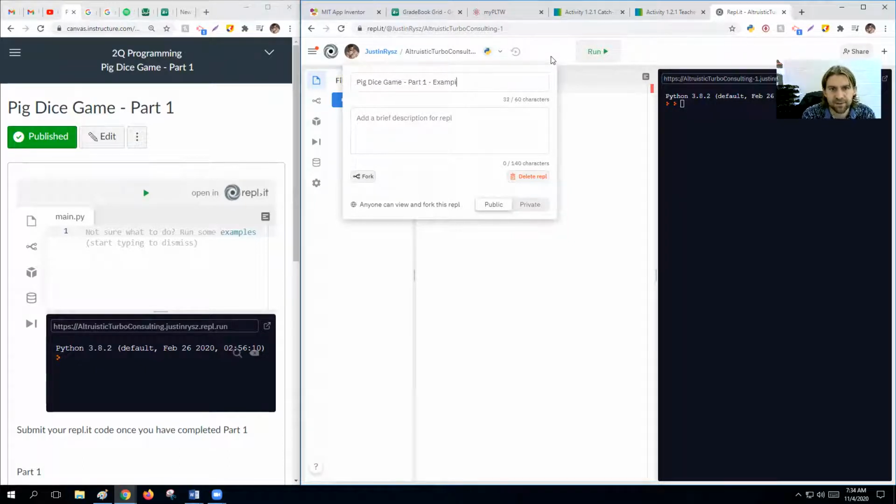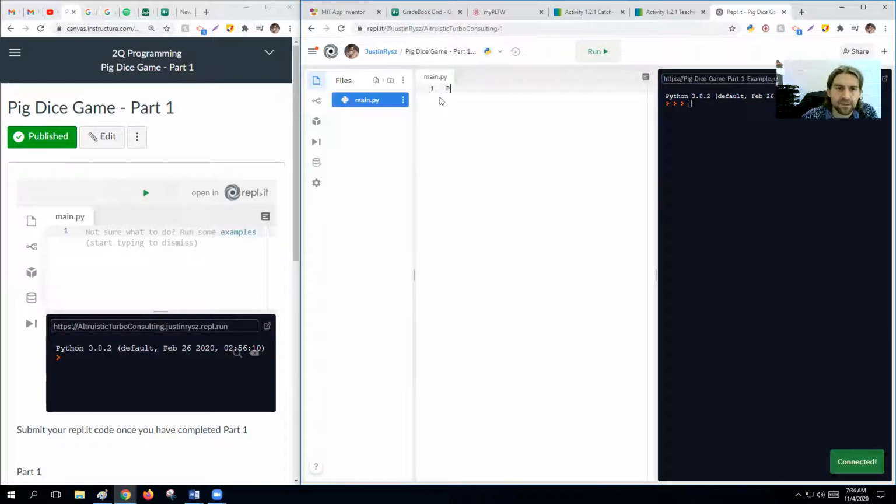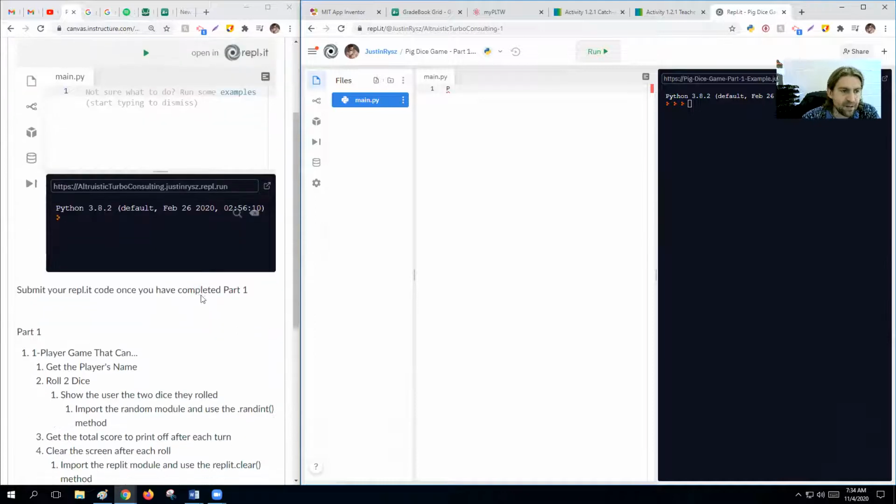Now I'm going to put example here just because I'm going through it. Okay, so we're going to make the code from scratch here. We've played the pig game for a while and we understand how it works, but we're going to build it from different iterations. So the game's going to start off nothing like the game, but we'll make sure we can go through all of this together.